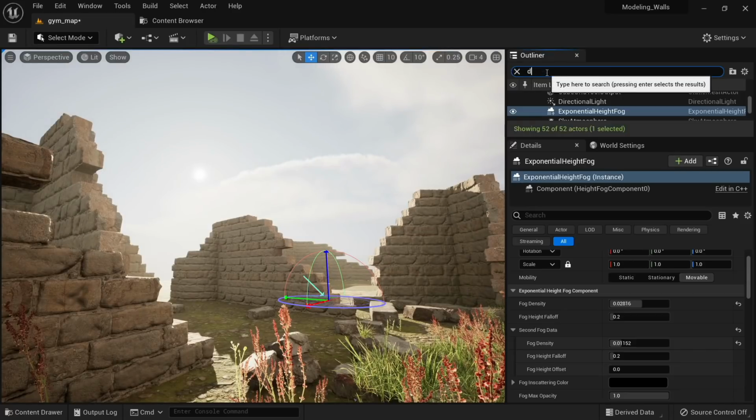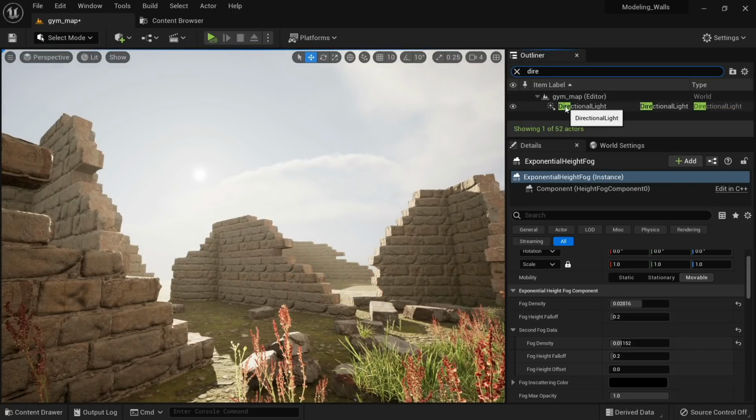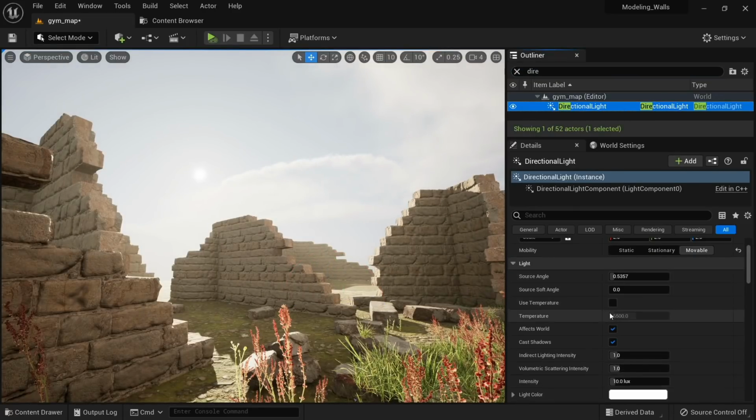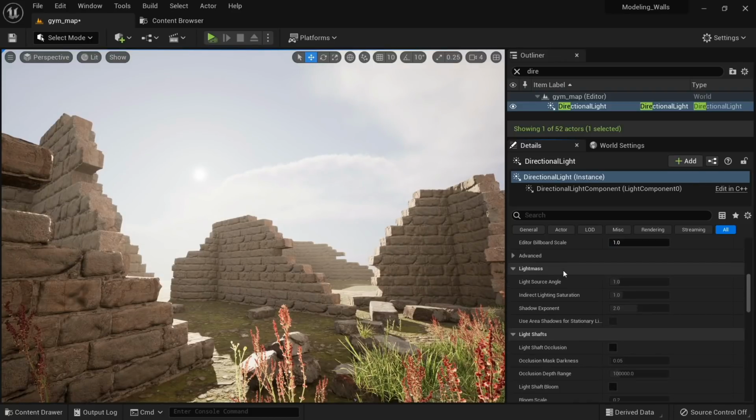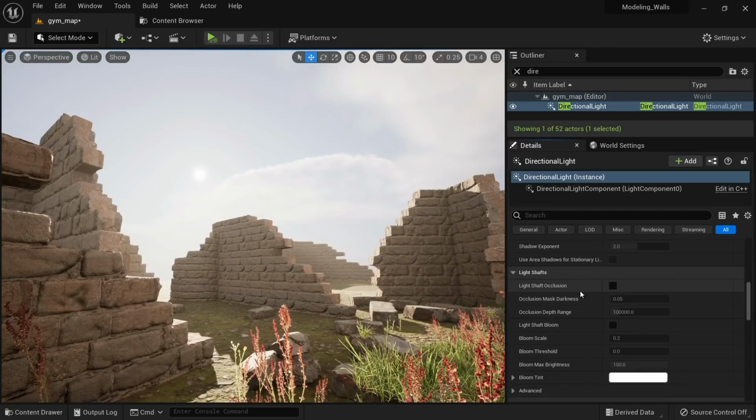Okay, now let's go to our directional light. Type directional, then go to directional light. And what I will do is change the temperature. Click on temperature, and we can make it a little bit cooler or a little bit hotter. I find that myself a little bit cooler can be really nice touch, so I will just leave it like that. And what I will do here is go to my light shaft, and here I will put light shaft occlusion, and you will see that it's having some nice shadows at the end, and I can really increase it or decrease it. I can change the depth range, okay, and I can use add light shaft bloom.